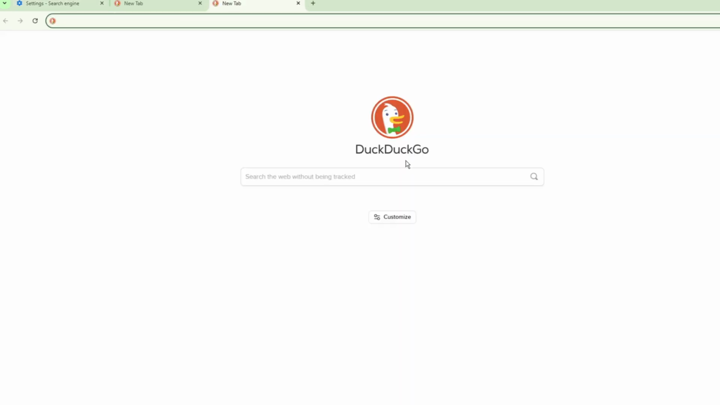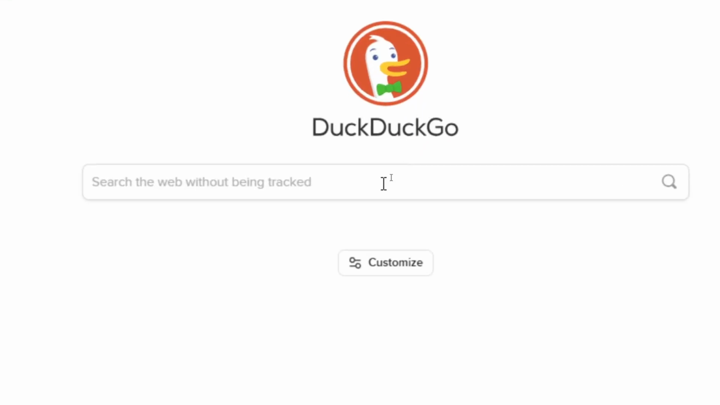Now, if you go open a new browser, as you can see now, DuckDuckGo is our new default browser, and whenever we do any search, we shall search using DuckDuckGo search engine and not Google.